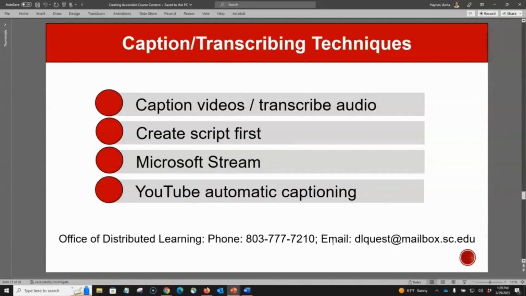So whenever you upload videos to YouTube, they're automatically captioned. And you can share that YouTube link. If you want it to be unlisted, you can do that. You can share that with your students.